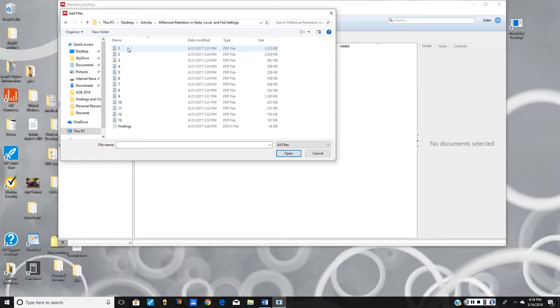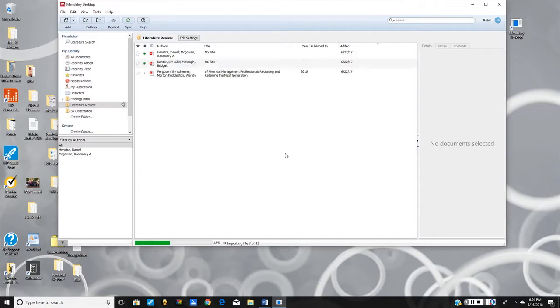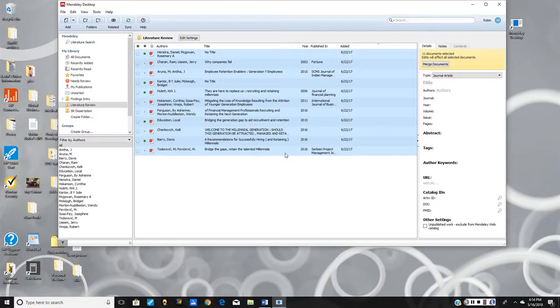I numbered my PDFs, and again, I find it best to label them by author, looking back. But as you can see, once I selected all of my articles, it just dumped them right into the Mendeley database, which was really cool. You'll see all of them filtered by authors, which is really cool, and I'm going to show you in a minute why.